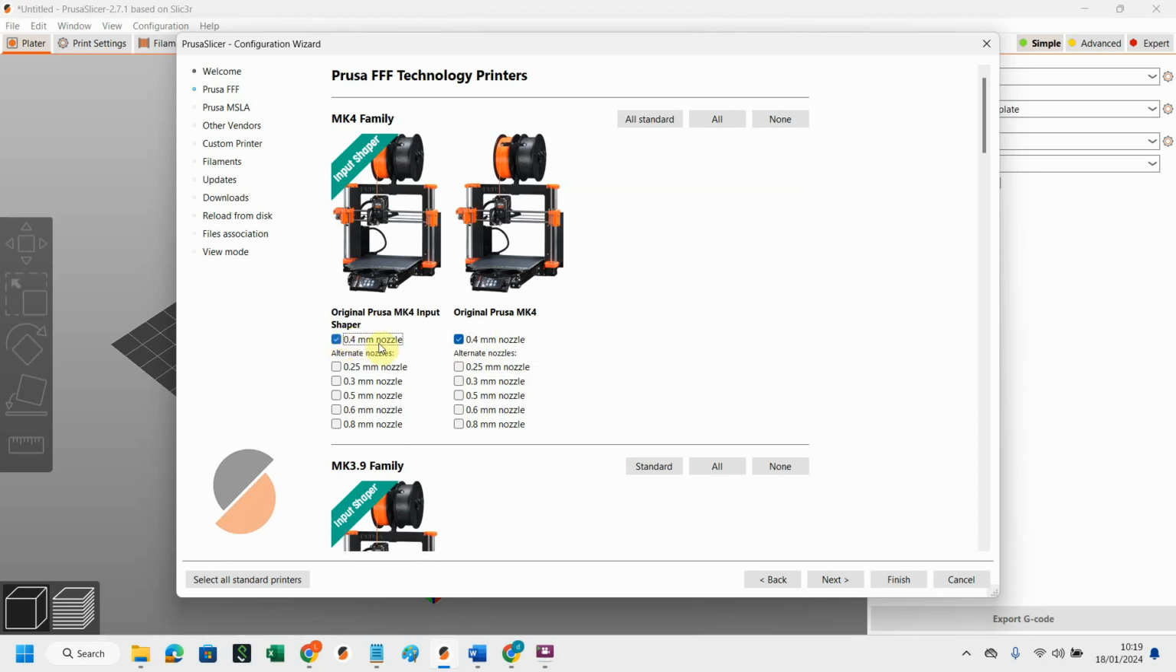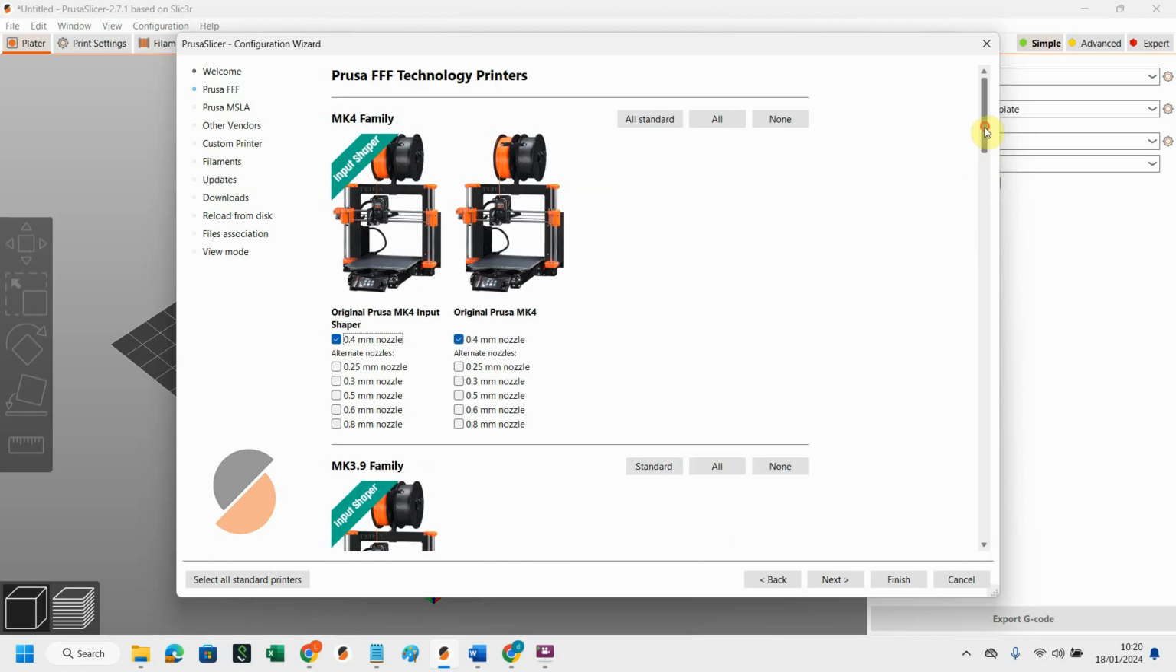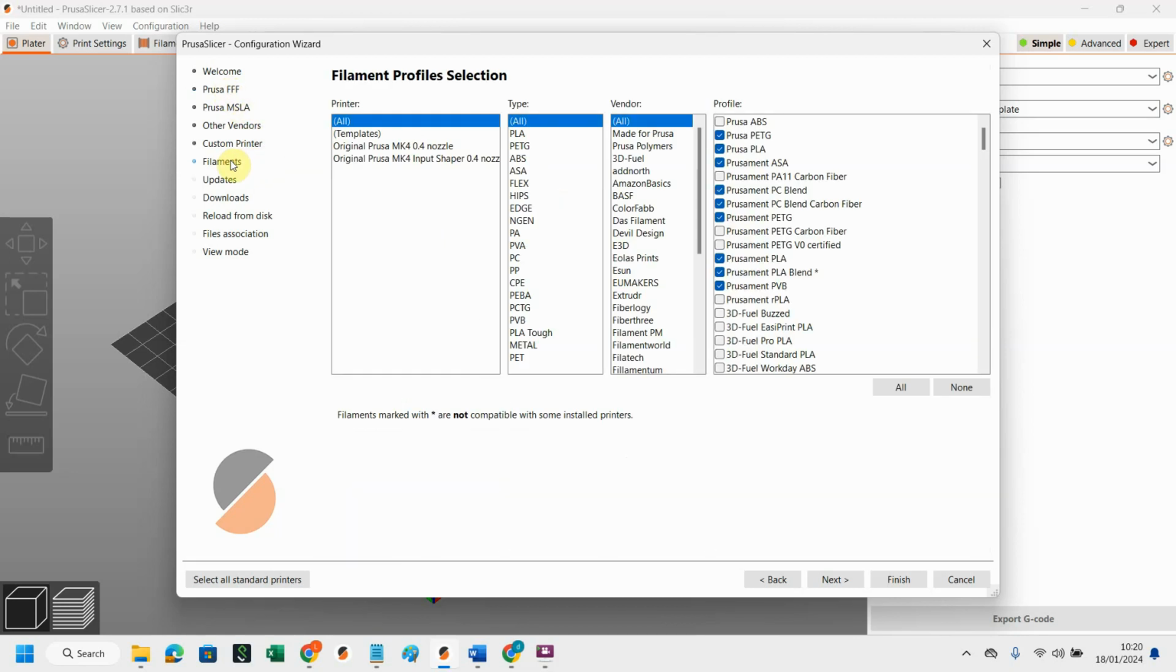One thing to watch out for is the quality from the input shaper may not be as good as the normal speed printer. But you do have the option to try them out. The remaining ones are all just older Prusa printers, so we only need to pick the top two here. The next thing you can do is jump down to filaments and make sure that Prusa PLA is checked here. The checkbox is ticked because that's the material that we're printing with.